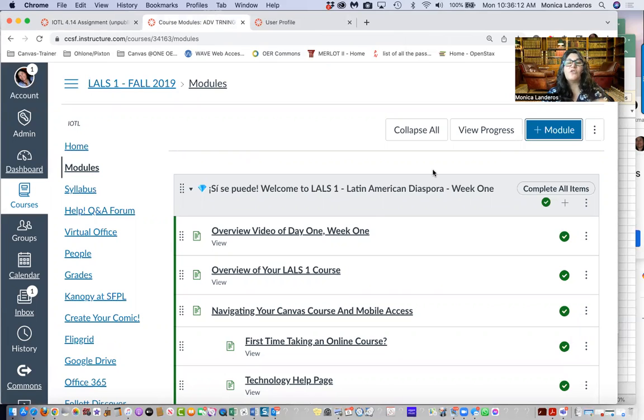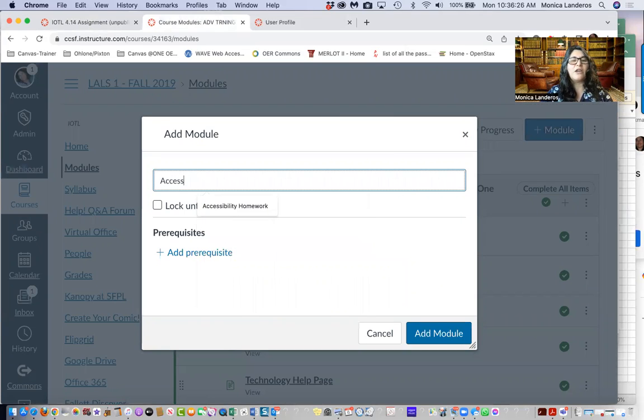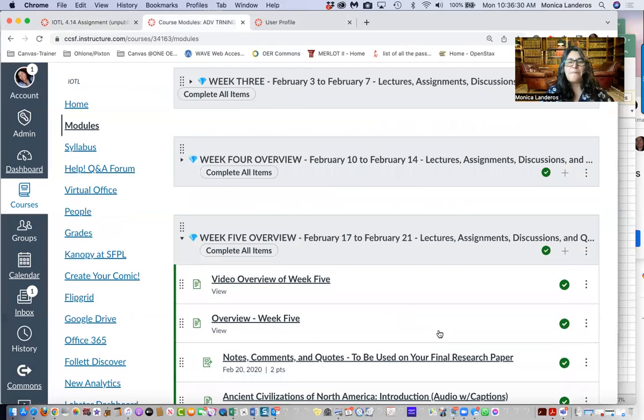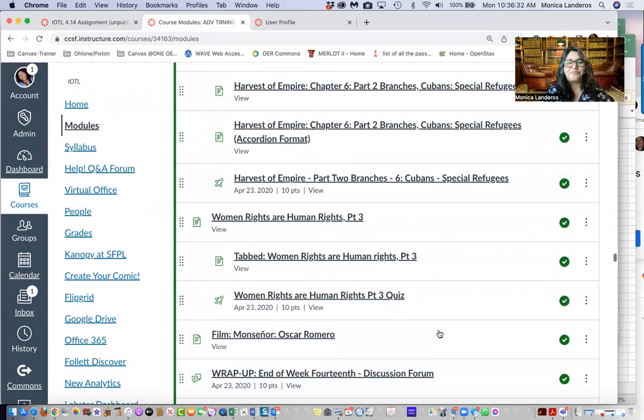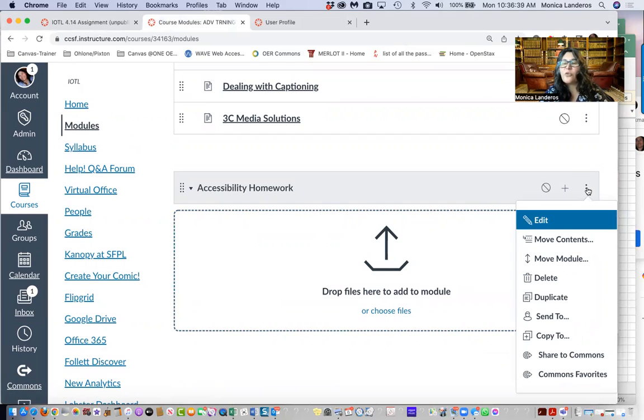So what I'm going to do is I'm going to set it up. Sometimes you don't have to do that, but it is a good idea because then it helps you find that information. So here I'm going to click on plus module or add module. I'm going to call this module accessibility homework, just because right now that's what pops into my head. I'm going to scroll all the way to the bottom where I have that module. And I'm going to click on the more options, 3 dots on the right-hand side.